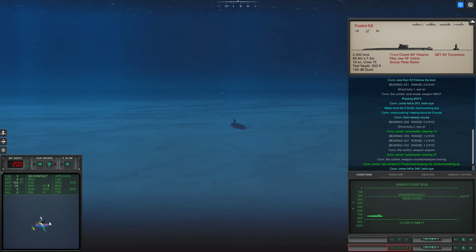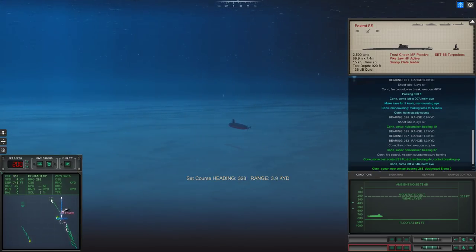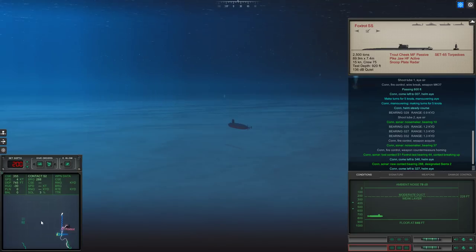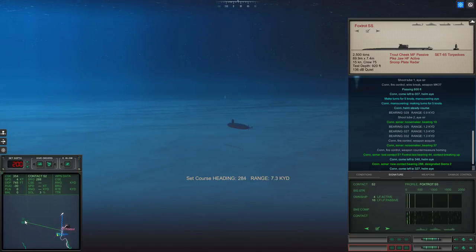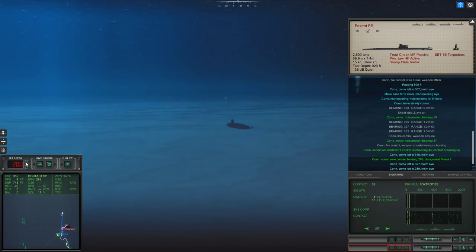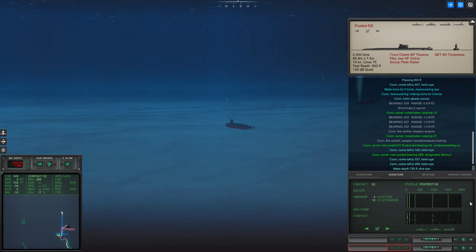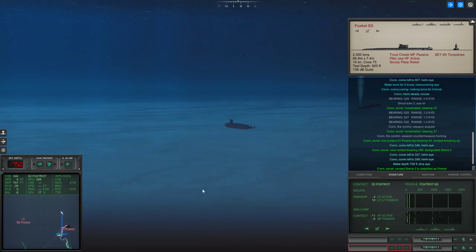So first thing we want to do is clear our baffles. That's not a good sign. Con, sonar, new contact bearing. Forget about clearing our baffles. We got a new contact, but we should still move towards her. Left to 288. Make depth 750. They don't appear to use torpedoes too deep. This is also a Foxtrot.